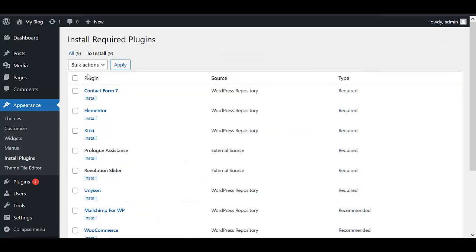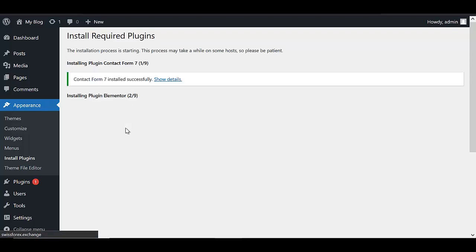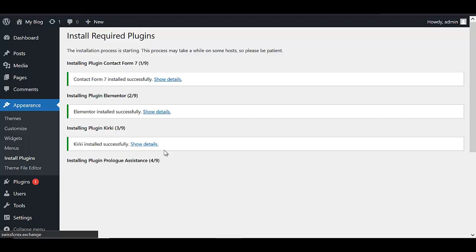Then you click on this to select all. You can see all of them have been marked. Then you click on install, click on apply. You just wait for some time. Give it a few minutes to install successfully.